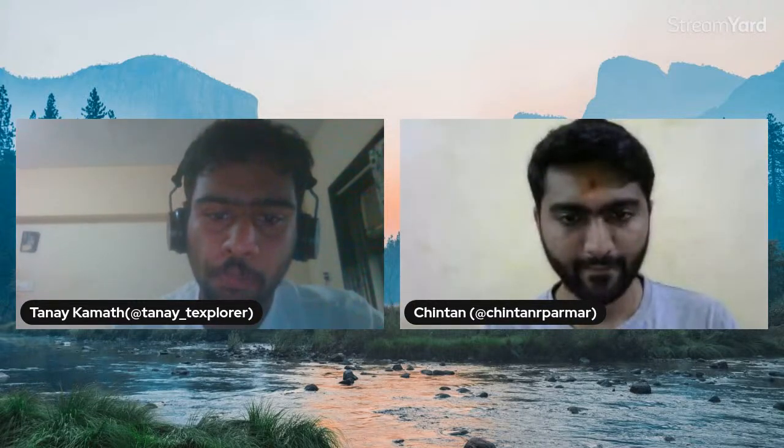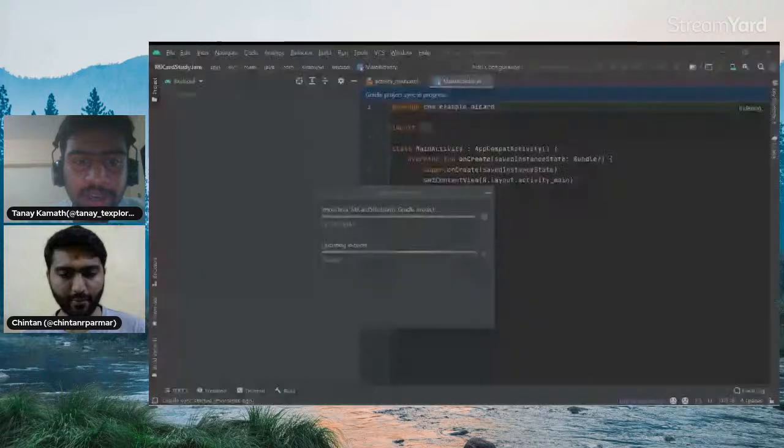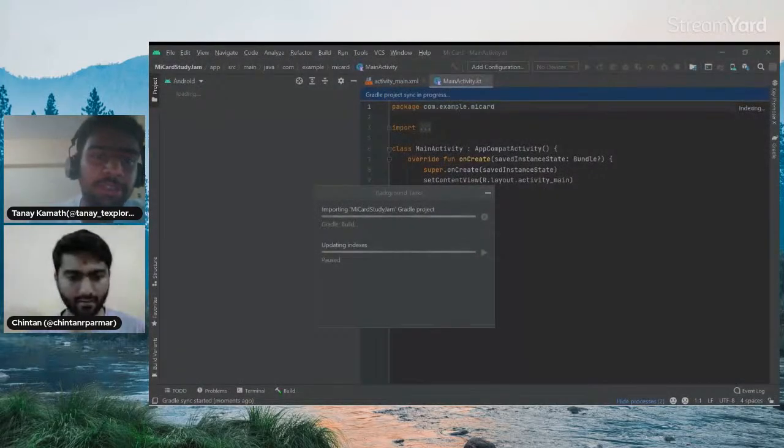There is one good Twitter handle on. Okay, my screen share has stopped. Oh, okay. Yeah, so it will take a while. Some Gradle build process will be running. So we'll take a break in that. I think your screen is okay. It's visible. Yes, right.